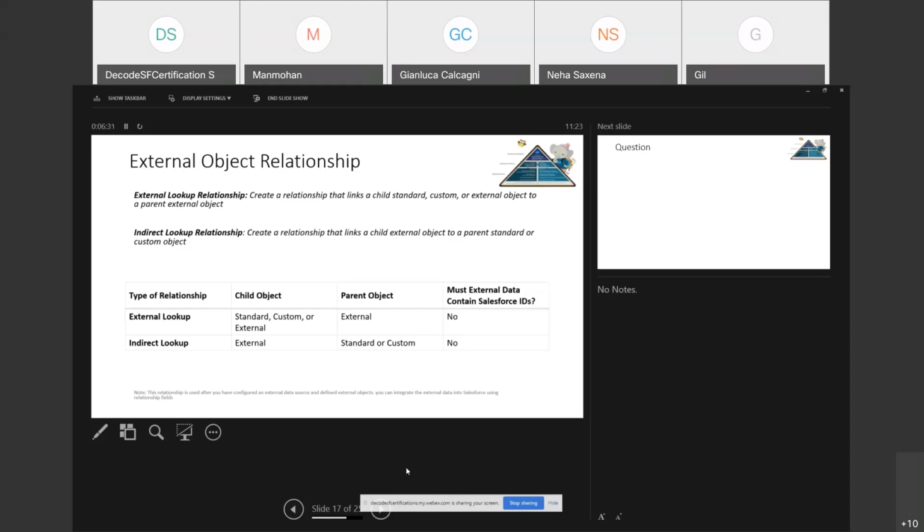One question here. Will these always be available for use, or will the external lookup relationship be available only when we have external data as objects? Yes, whenever you have created external data sources first, then only it will be enabled. It's enabled for your org, but you will only be able to see it once you have an external data source created in the org, specifically an external object.